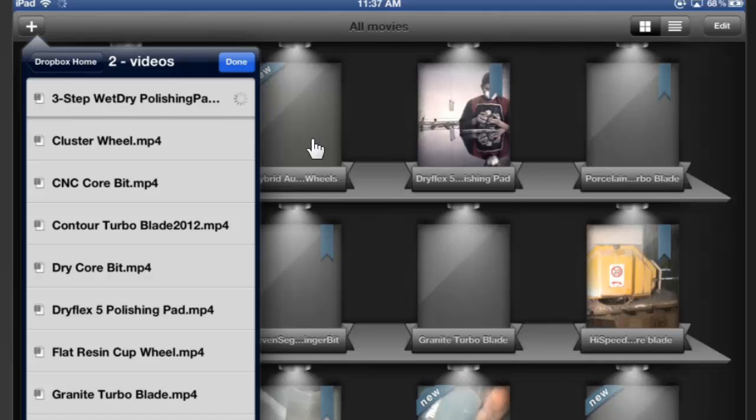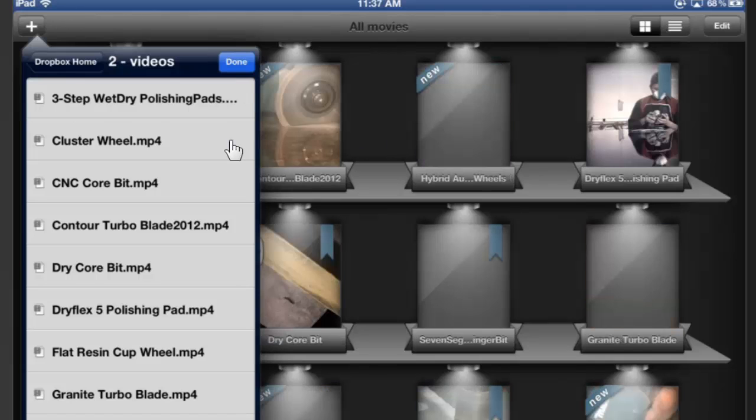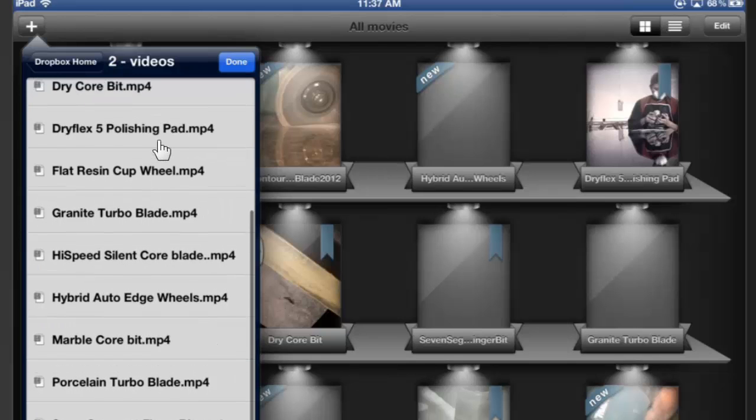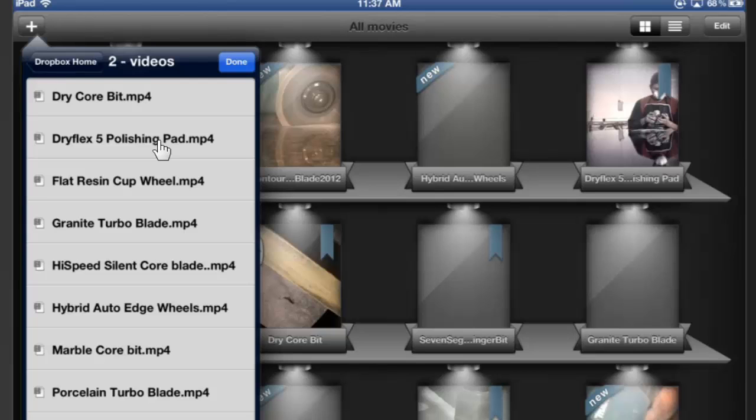Okay, now my movie's just about finished, and it's finished, and now it's over here in the bookcase. Then I would simply tap on the next one and do the same thing. Okay, I have all 14 downloaded, so I'm all done.